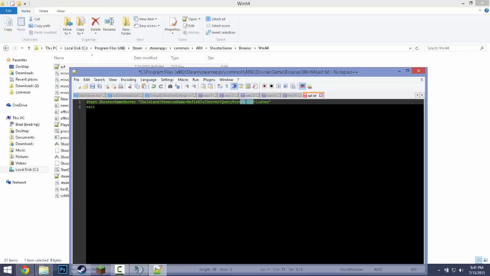It would be best if you have it on a port that you have forwarded. The two ports that Ark runs on are 27015, which is a default Steam port, or 7777. So if you're having problems and people can't connect to your server, try to forward those ports.